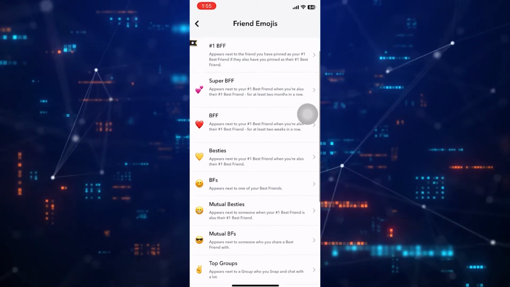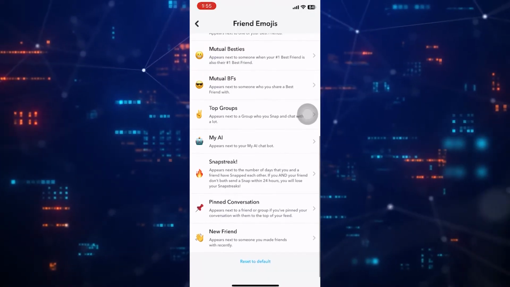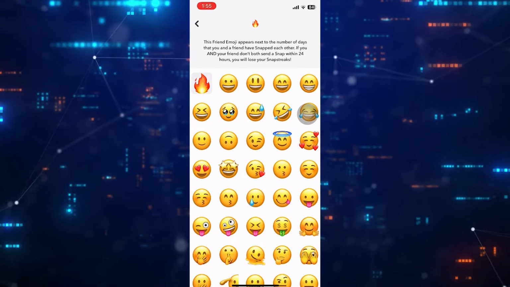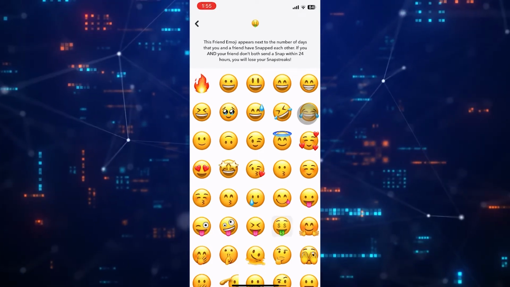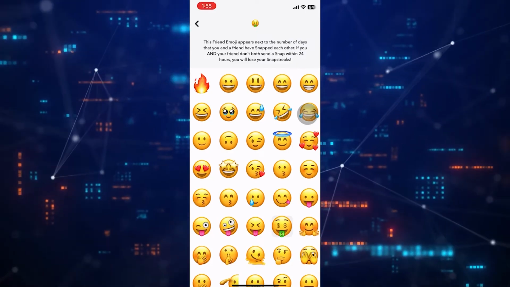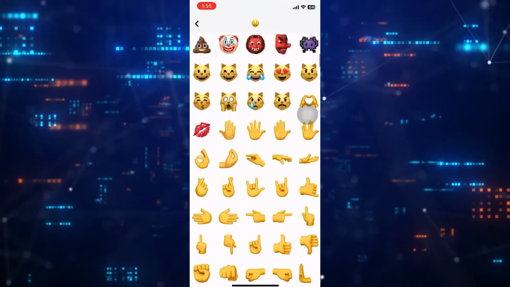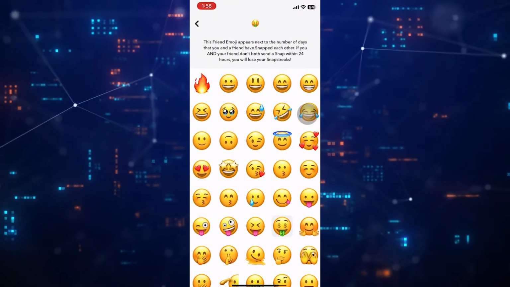Now it will show you all the emojis that you can change. Simply tap where it says Snap Streak. You'll get the ability to change the emoji of the Snap Streak to whatever emoji you want. Simply tap on the emoji that you want, and it will be changed.